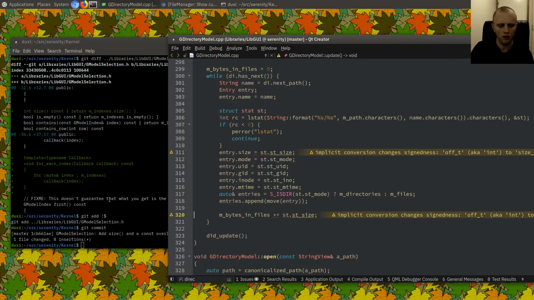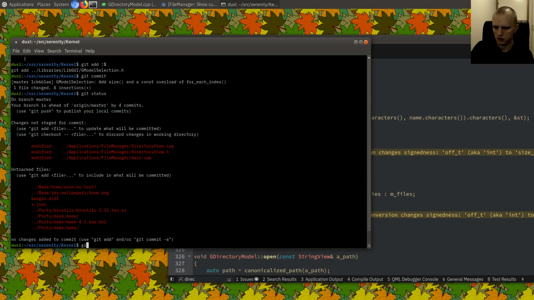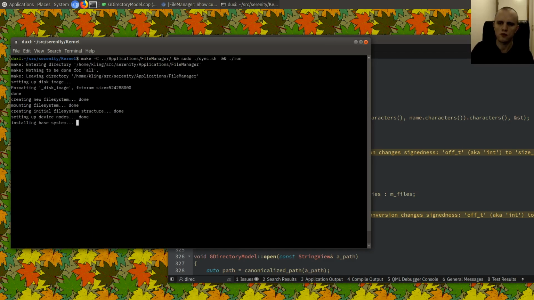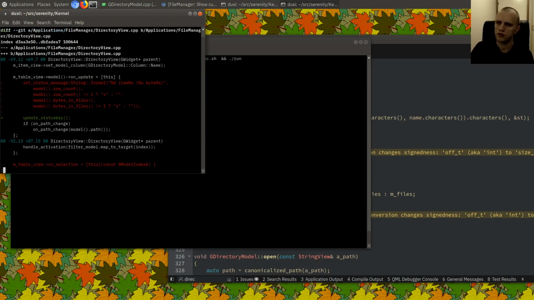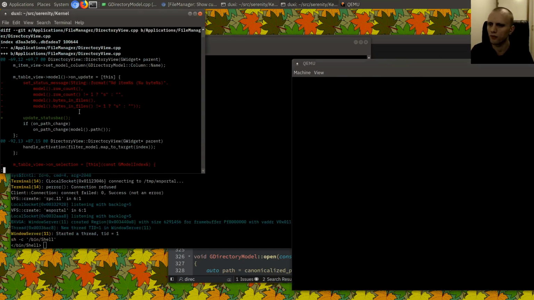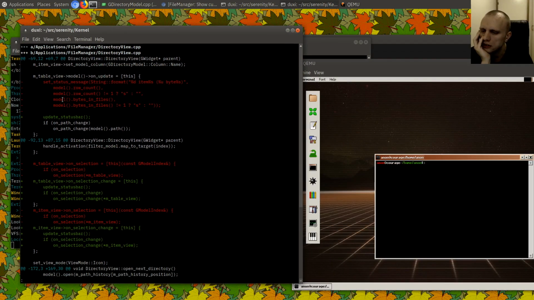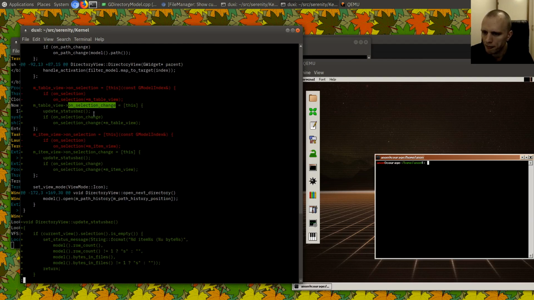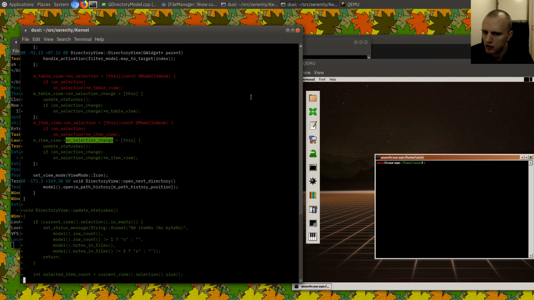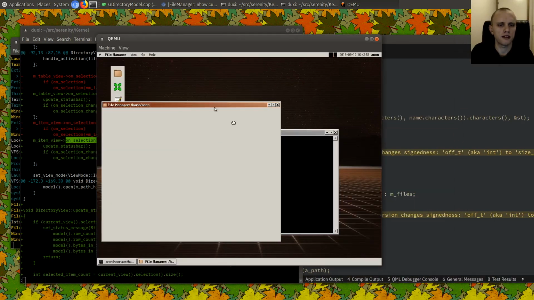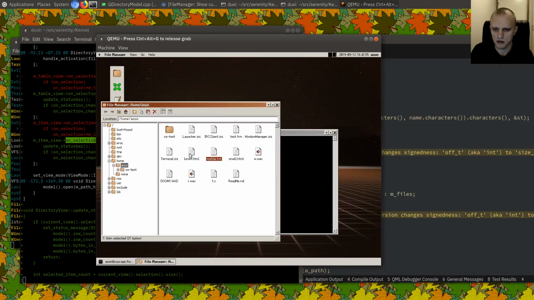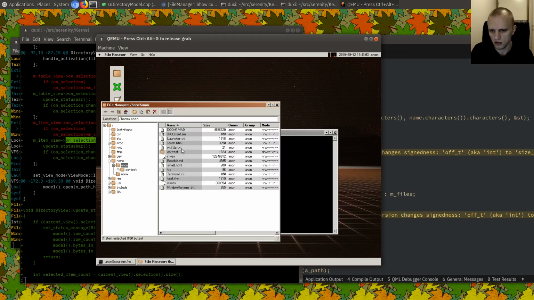Okay. And then let's do a quick patch review of what we have. Now when the model is updated, we just call update status bar, which we also do when the selection changes in any way. So actually, let me just test that that works correctly if you deselect something. Deselect, yes, it does update. Very, very nice. Okay. And what about the table view?